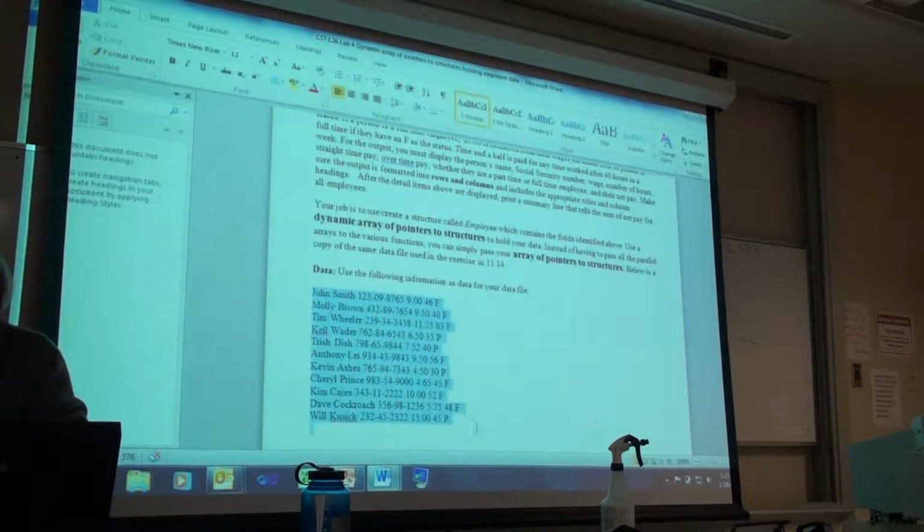You're to read this data in, right? And each of these rows here corresponds to a structure. So you have to declare a structure data type. And your job is to create a structure called employee, which contains the fields down here, or identified up above, but these are examples. Use a dynamic array of pointers to structures to hold the data.